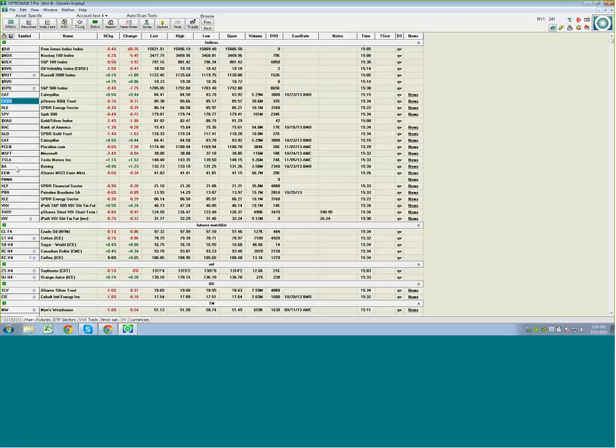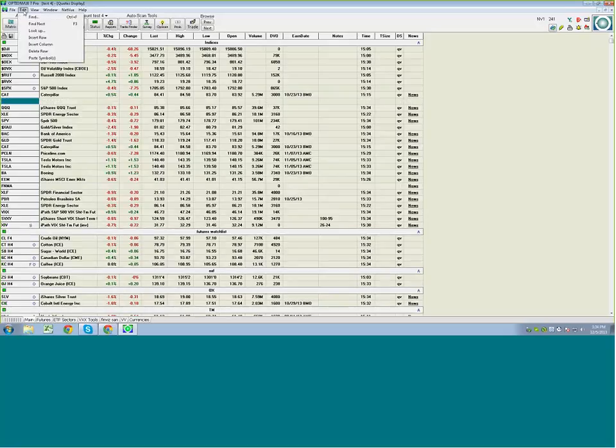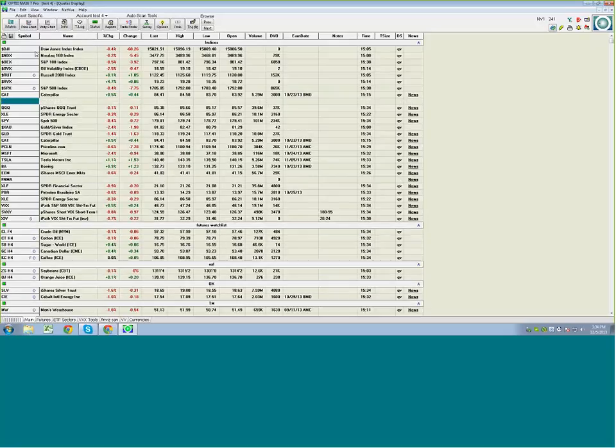Another way to do that, for some people on Macs, is to go up to this Edit button, and the same thing applies where you can insert a row or delete a row. Also, OptionVue is pretty Excel friendly, so if you have a watch list or a symbol list in Excel, you can highlight that list, right-click, copy it, and then paste the symbols, and they will populate wherever you are highlighted in the quotes display here.